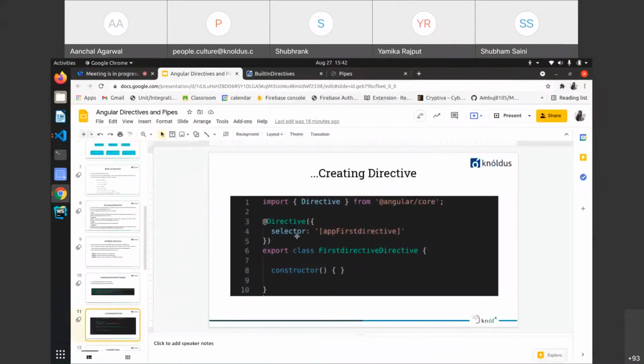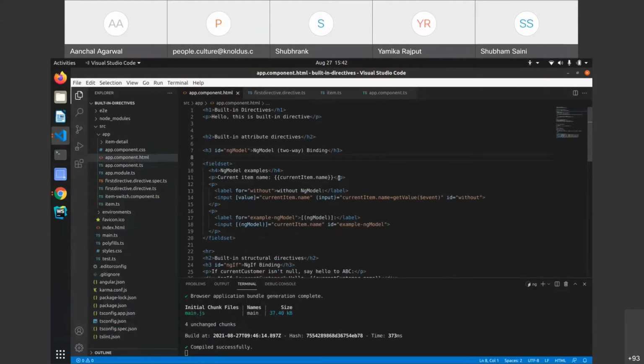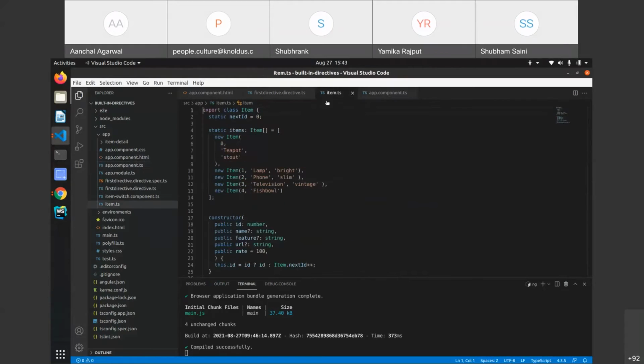So let's see the practical implementation of the directive, starting with the attribute directive. We have learned about ngModel and ngStyle. Here I've used ngModel. Without using ngModel, I've called the current item. If we are not using ngModel, we have to provide the value attribute, inside which we can fetch the value through currentItem.name. And here I have provided the item.ts from where the value has been fetched. These are all the items.